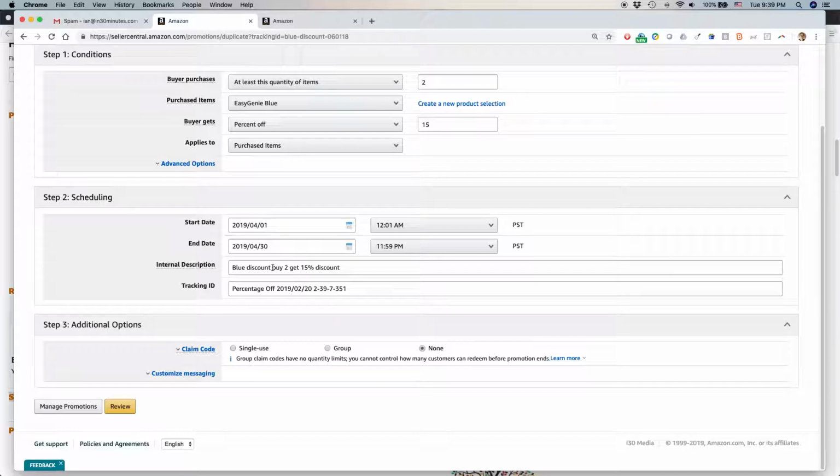Internal description: Buy two, get 15% discount. I'm just going to change the tracking ID a little bit. Blue discount, buy two, get 15% discount. And I'm going to say April 2019 for my own reference.